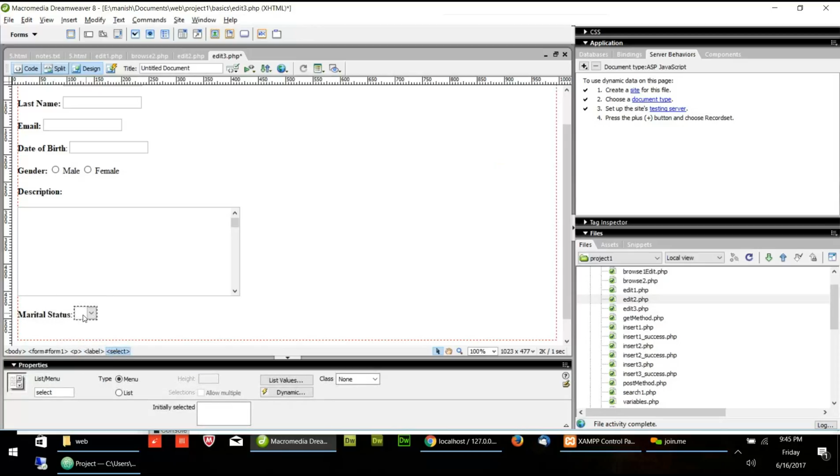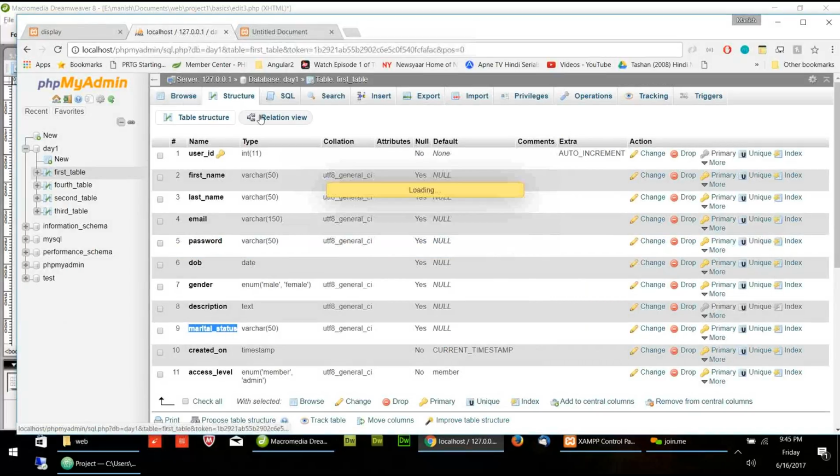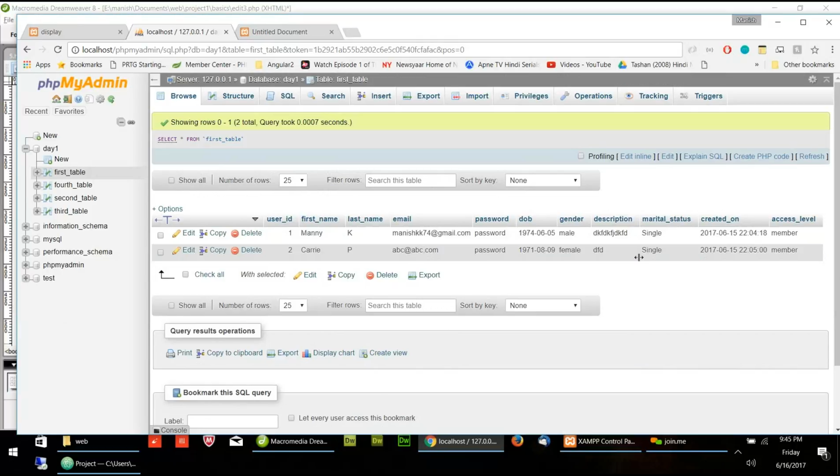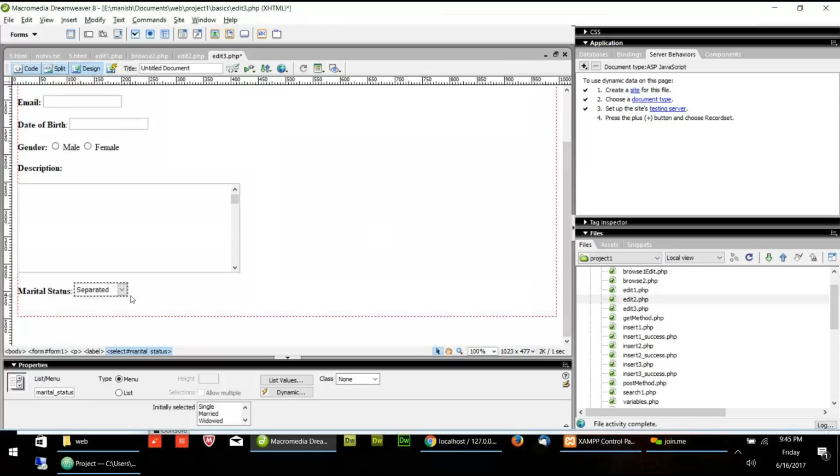I will choose this marital status, change the name to marital status, and I'll choose the values. Maybe I can say single. Okay, it's a single, capital single. I can say married. I can say widow. I can say separated. Something like that. This is a marital status.